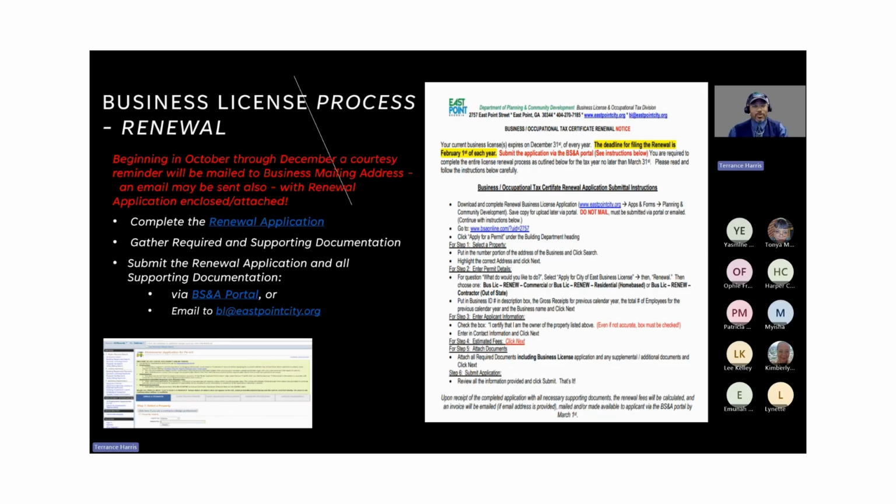Now, that's a new process. Let's briefly discuss renewal. Basically, it's the same thing. However, you don't have to do a commercial certificate of occupancy because you're still at that location. So we don't ever have to renew your certificate of occupancy as long as your business is there.